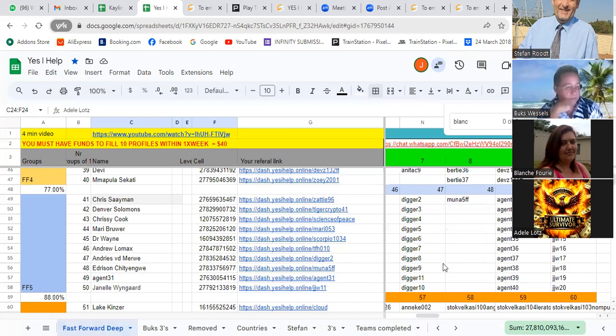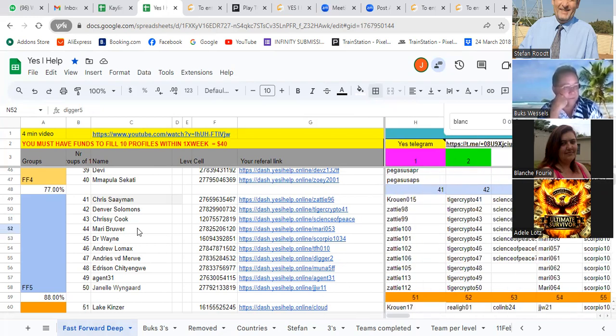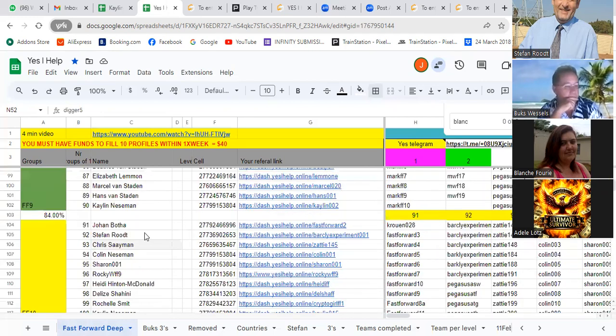So let's go to 7. He's Andries van der Merwe. Digger 4. Put it in a 3 team. And once that team is finished, go take 5. One by one, go through them. Now this is fast forward 5.